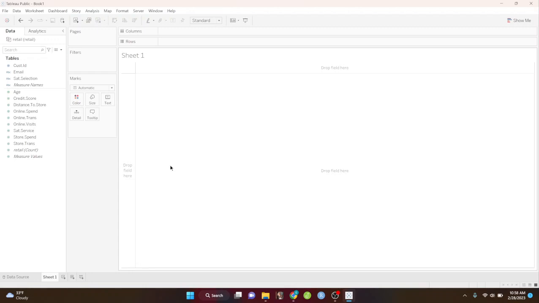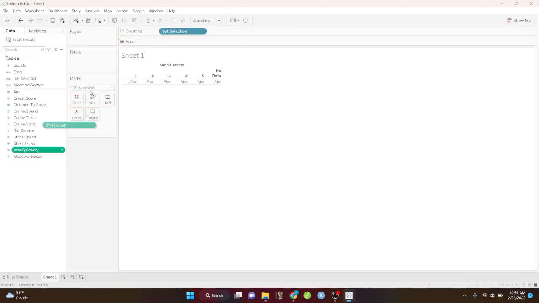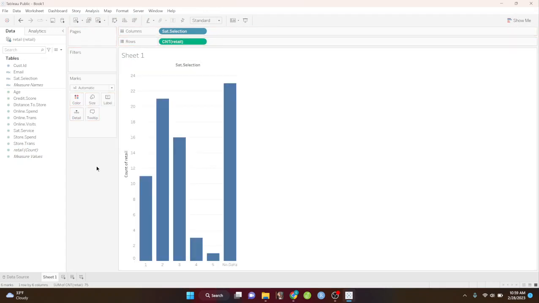So how you do that is you can pick any variable, any measure or dimension from here. What I'm going to do is use the satisfaction selection, and I'm going to put it in the column area, and I'm going to take the retail count and drop it in the rows area. Now you can see a kind of visualization is created, but look at how the no data is disturbing your visualization. That barricades telling a good story.